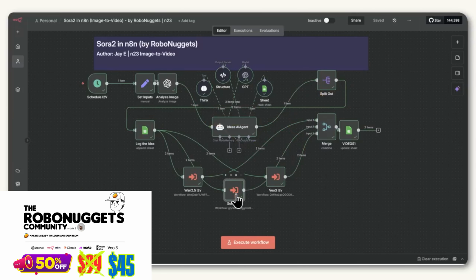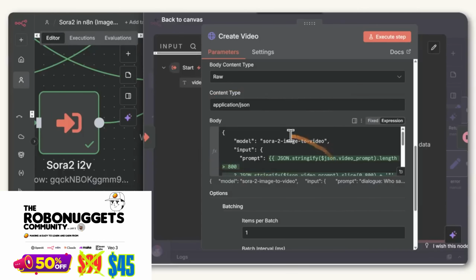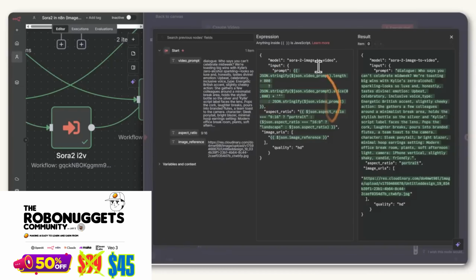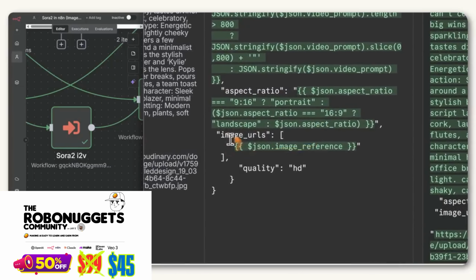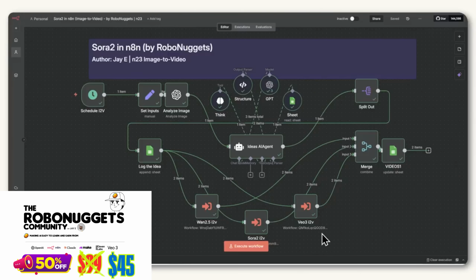And when we get to the Sora 2 subworkflow, and if we open this create video step, and if you scroll down to the body, you'll see that this time we are using the image to video version of this model. And if we expand that, we are also sending our image URL, which is the Cloudinary file that we are referencing from earlier. And then for Wan and Veo 3, we are also using the image to video versions of these models in KIE.